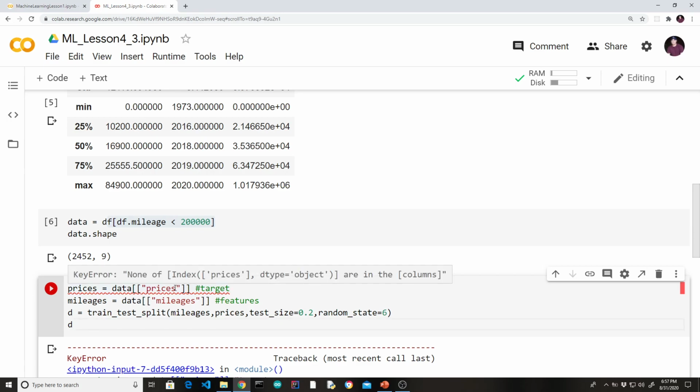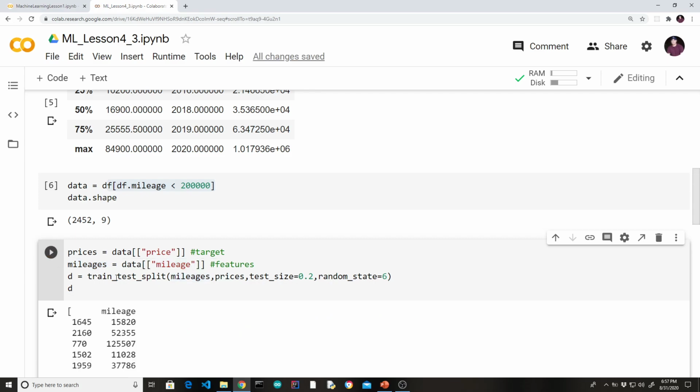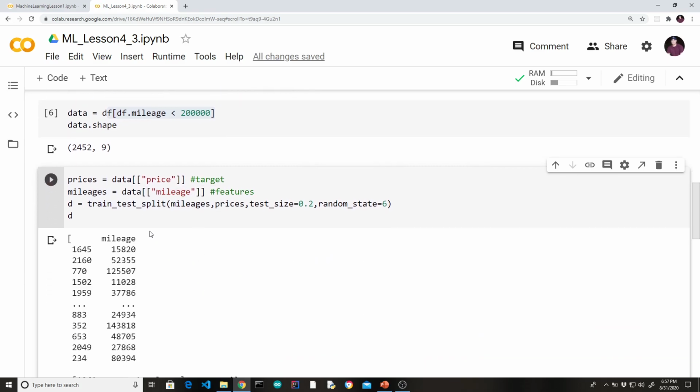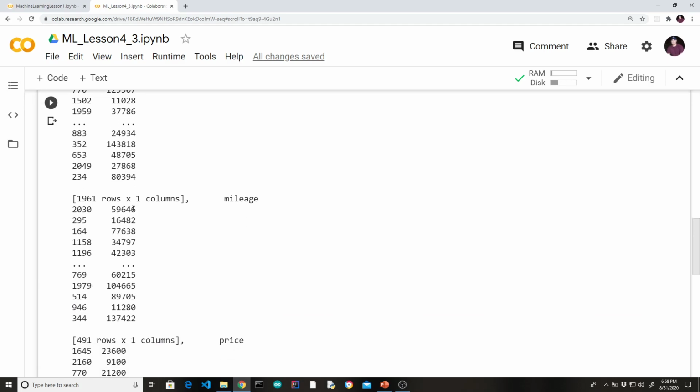Oh, got carried away. This should be just price. And this should just be mileage. Okay, so what is D? What do we get back from train test split? So you can see here, we're getting an array back. An array that has 1,161, which is 80% of our data. So here is our 80% of our data for the mileage. Here's 20% of our data, the 491 of our data for mileage.